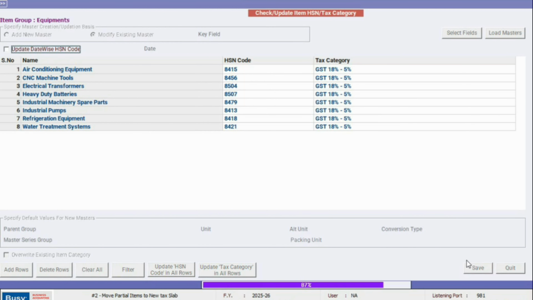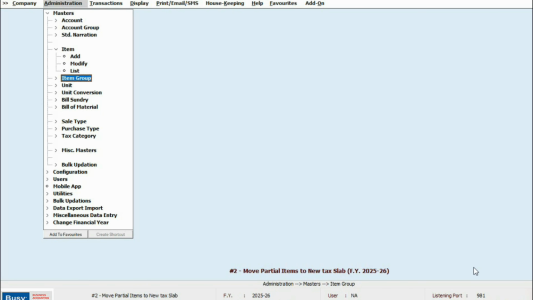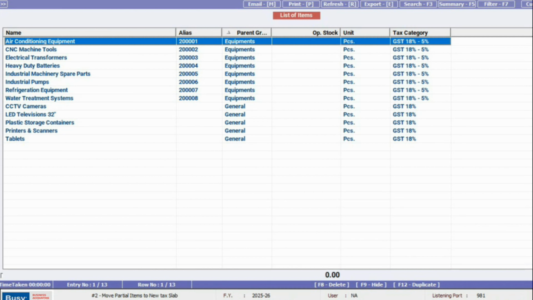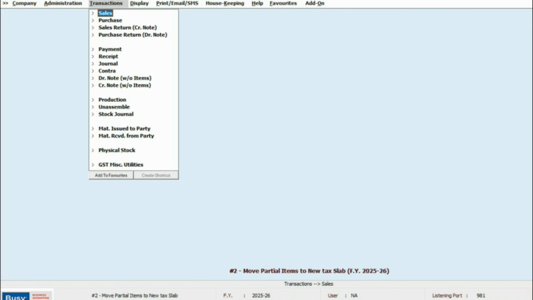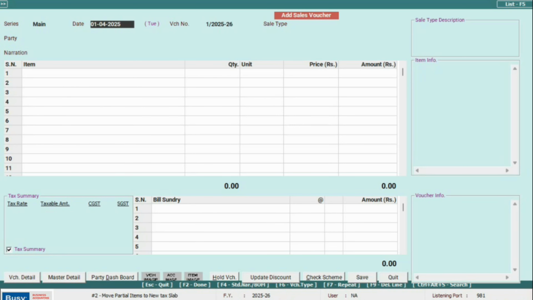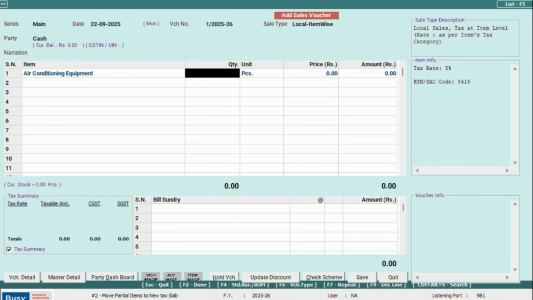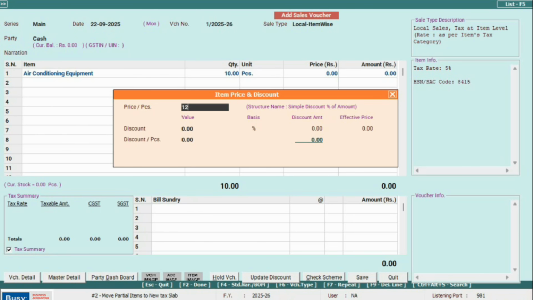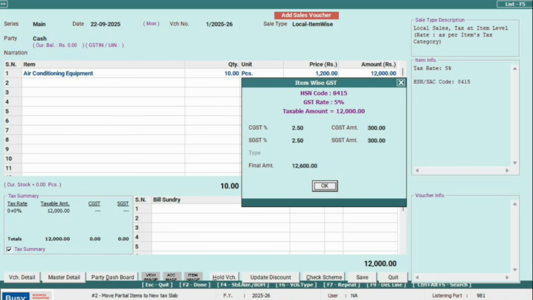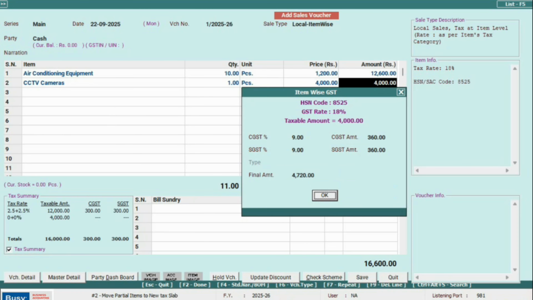Save it. Now in the item list, you'll see that all items have been updated with the new tax category successfully. Finally, let's add a transaction invoice to check. Select a date after the effective date, choose sale type and party, then enter item, quantity, and rate. You'll notice that the new GST rate has been automatically applied.